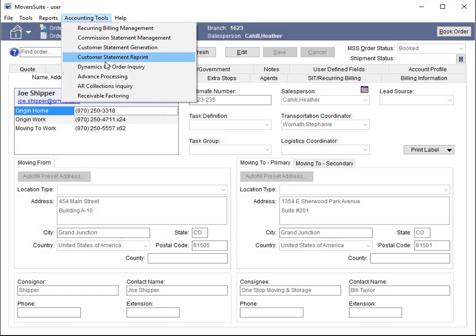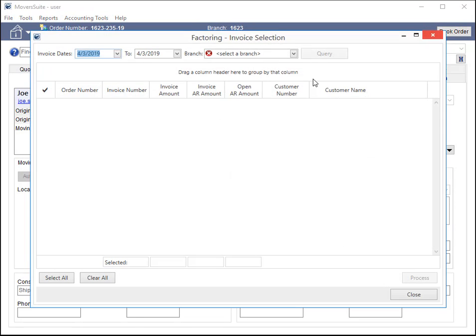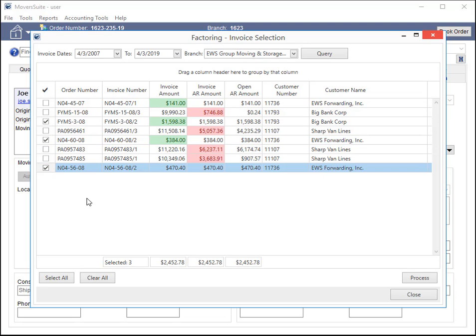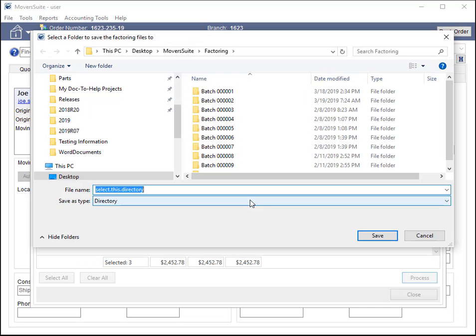Factoring now operates on a per-branch basis that generates branch-specific output files. When you open the factoring screen, you must now select a branch along with setting the dates to search by. The query includes those invoices on orders associated to the selected branch. Once you make selections and process the batch, you are prompted to select the folder as the location of the saved files.